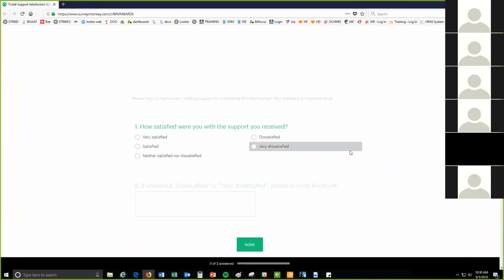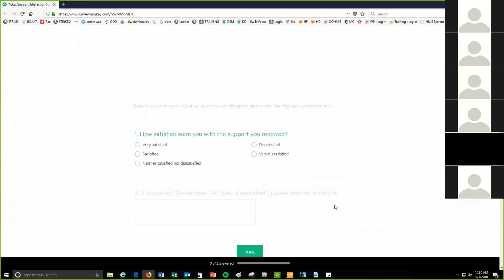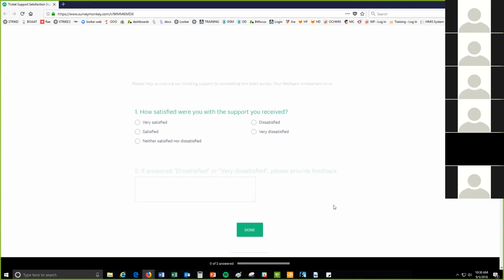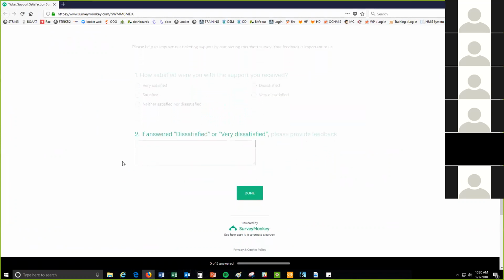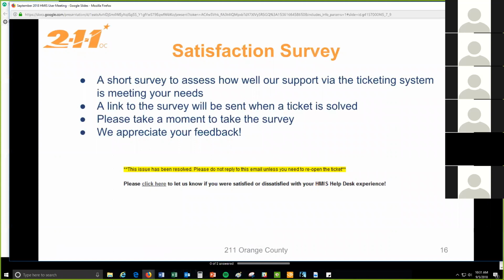Okay, so can you all see the survey here? Okay, so it's very short, and then this, like Erin said, this survey is meant for us to be able to assess how your support was for that particular resolved ticket. So you can take it every time you have a ticket solved, and it just asks you how satisfied you are with the support you received, and then if you're not satisfied, we have this little comment box for you to let us know why, and that'll help us just better assess how well we're doing with the tickets. And now we can move on to the next slide.